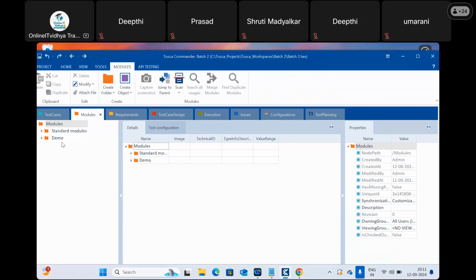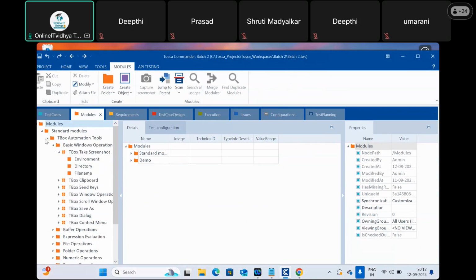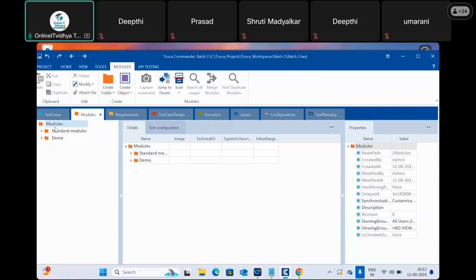This left-hand side module section is like a tree view, correct? So we will call it the tree view. Then the detail view: that means in detail, whatever action we are performing, we will find in the detail section. And these are all the properties. This is called the property section. Till this, everyone is clear, right?